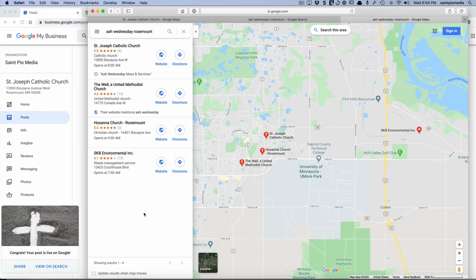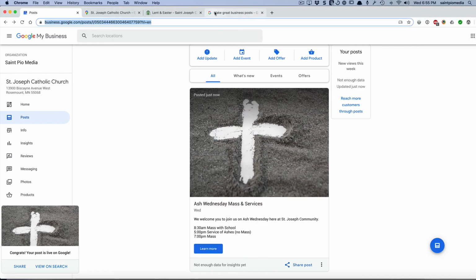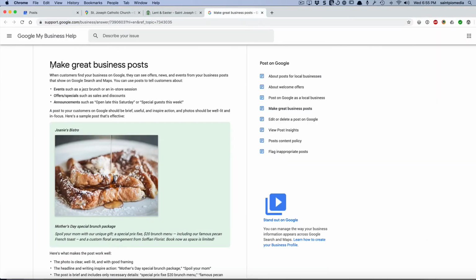This is really useful. So for Ash Wednesday, Easter services, the list is endless. Definitely want to use this for local SEO. Very powerful.